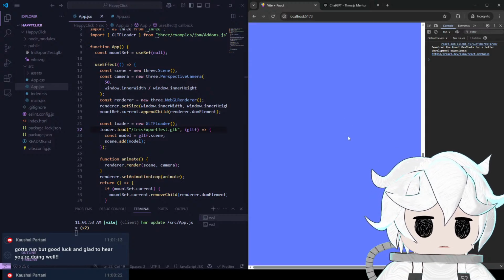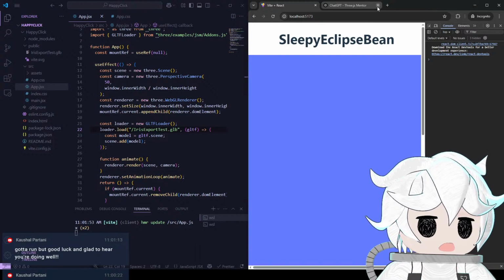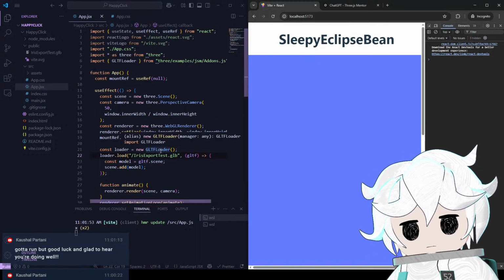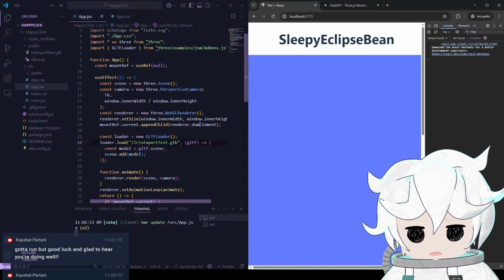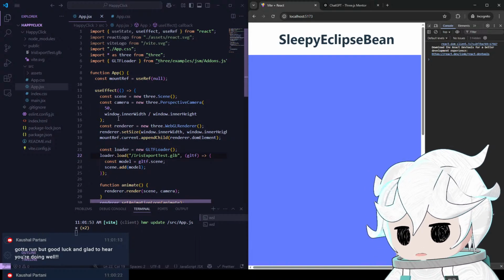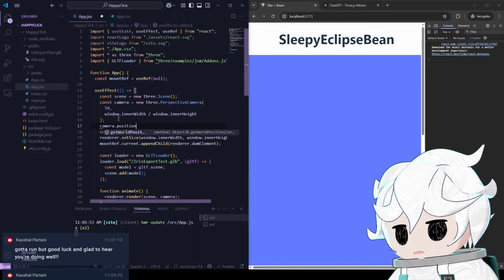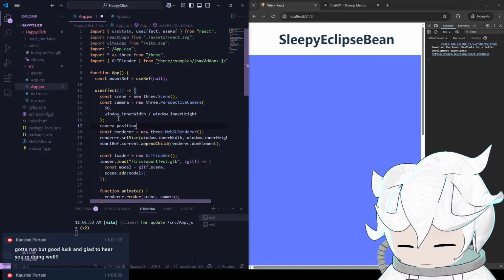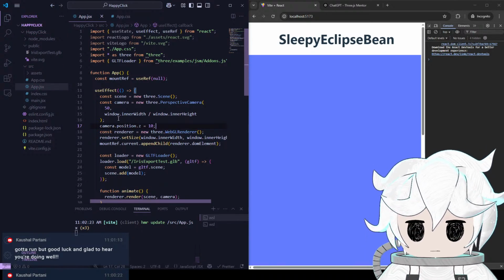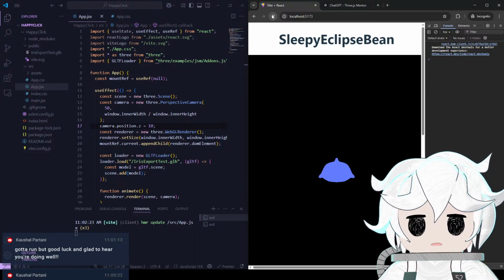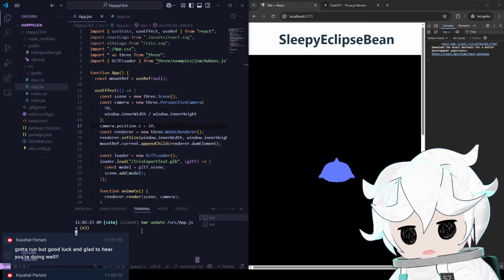Oh my goodness. Oh, I know what's going on. We're inside the model. I need to move my camera back. We're literally inside the model right now. So we can do camera.position.z is equal to 10. Wow. Okay. That's pretty crazy.